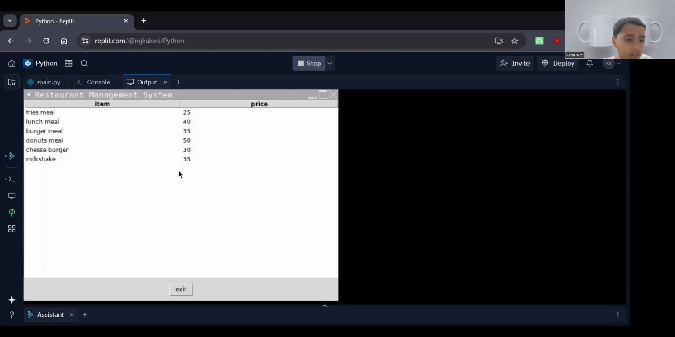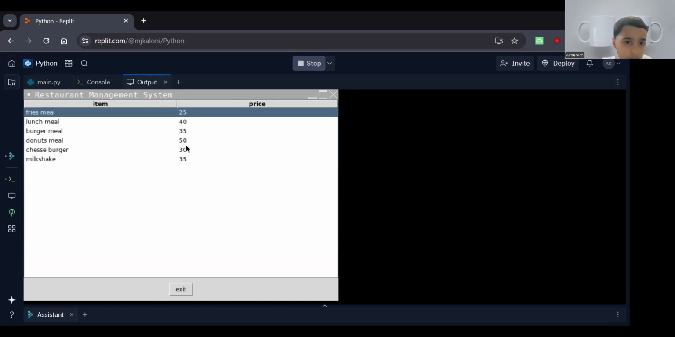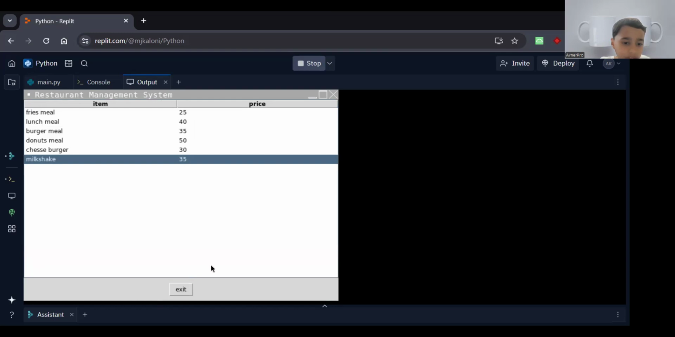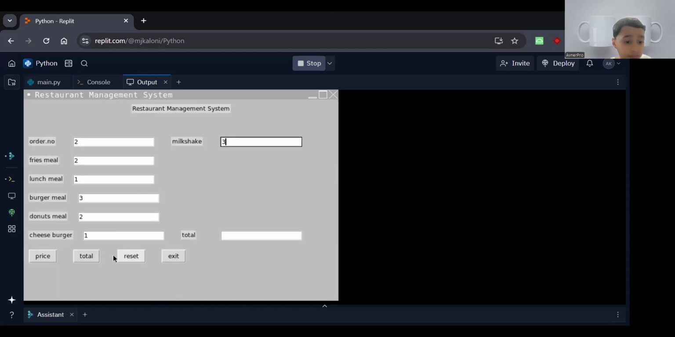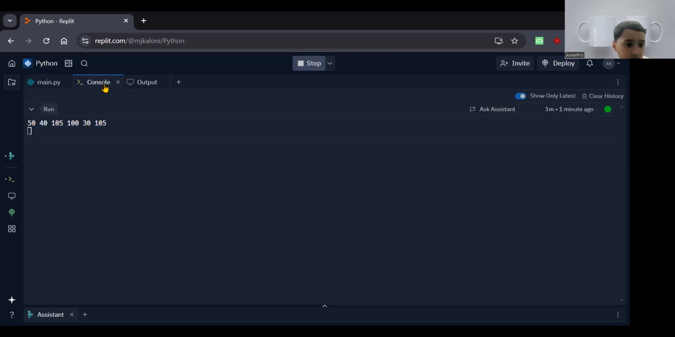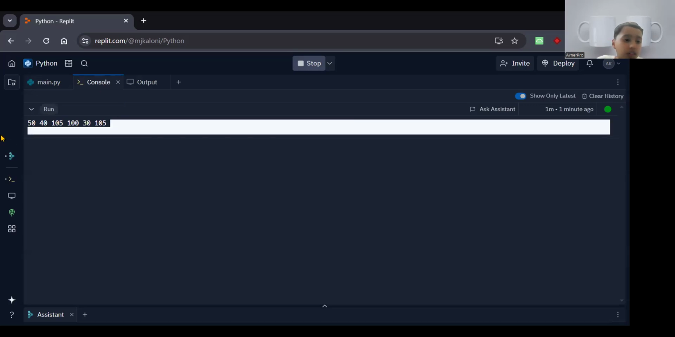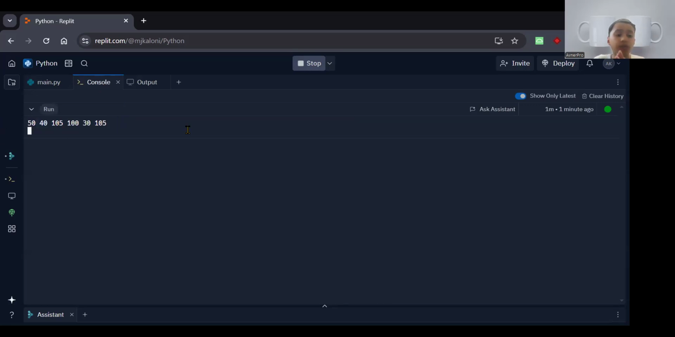Look, so here's the price. See? This is how the price would look like. It shows us the price. Exit, total. If we go to the console, see? It shows us what we've ordered, like how much money we have spent.